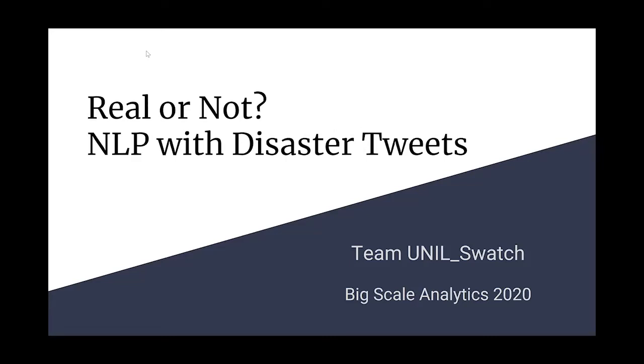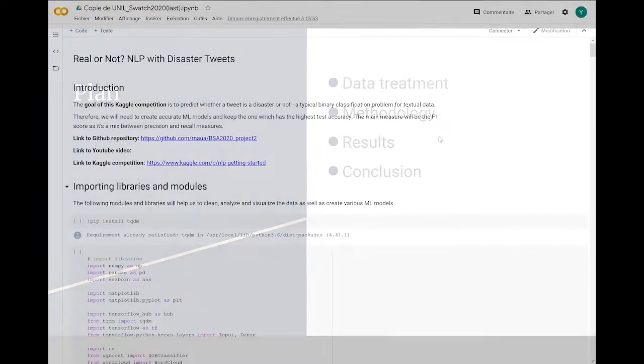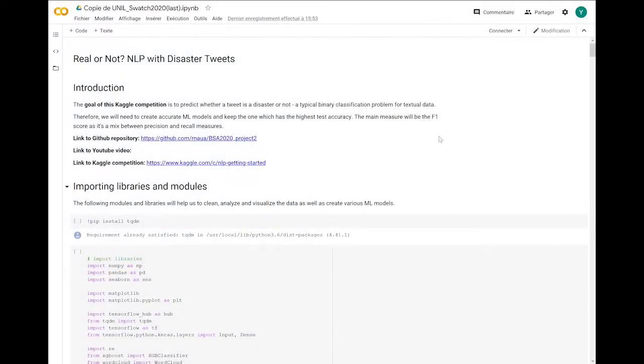Hello everyone, this is Team Swatch, and today we will present you our approach of the Kaggle competition, Real or Not, Natural Language Processing with Disaster Tweets. So here's the plan of our presentation. First we'll talk about data treatment, then the methodology we used, then we will show you our results and our conclusion. So now we are on our notebook.